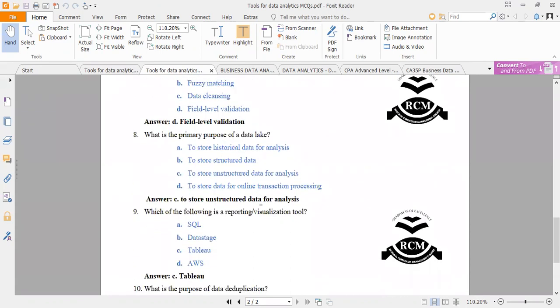What is the purpose of a data lake? To store historical data for analysis. So what I know, a data lake can store structured, unstructured, and semi-structured data. So to store structured data and to store historical data for analysis, these two correctly describe a data warehouse. To store unstructured data for analysis, this is the correct description of a data lake.